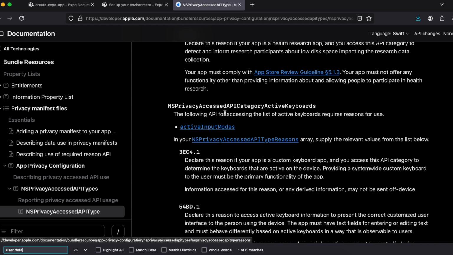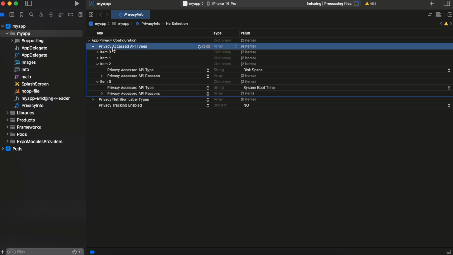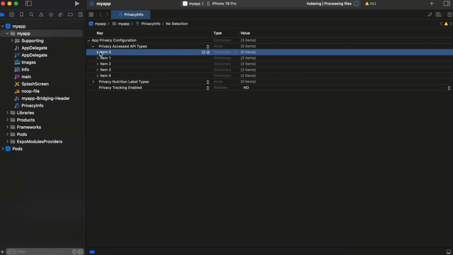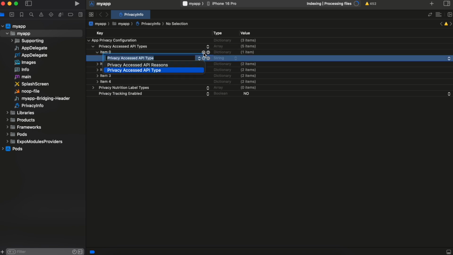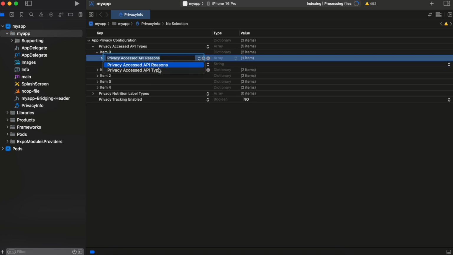So suppose if I'm using this API, first what I will have to do is just click on this. I'll just minimize this. Click on this privacy access API type, click on this plus button over here. It has added this item 0 which is empty. Click on this plus button on item 0 again, select privacy access API type, again click on item 0, click on plus button of item 0, click on privacy access API reasons.